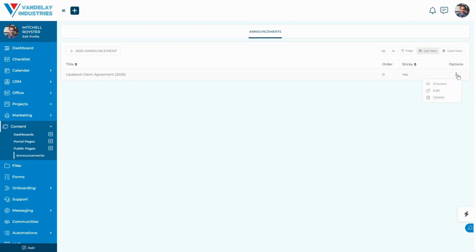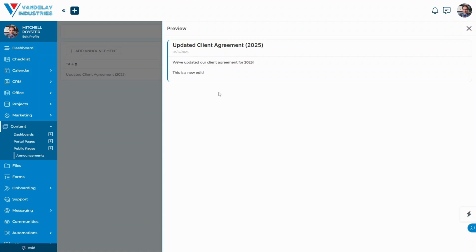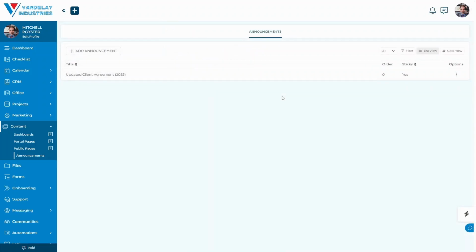And if you want to preview the announcement, you'll just go ahead and click the preview button. And we see here that the announcement is updated as we had input earlier. Now, before moving forward and adding our announcement to a dashboard for both a client and a staff member, I'm going to go ahead and create a couple more announcements. Now that we've created a couple more announcements, we can add these announcements to the respective dashboards.